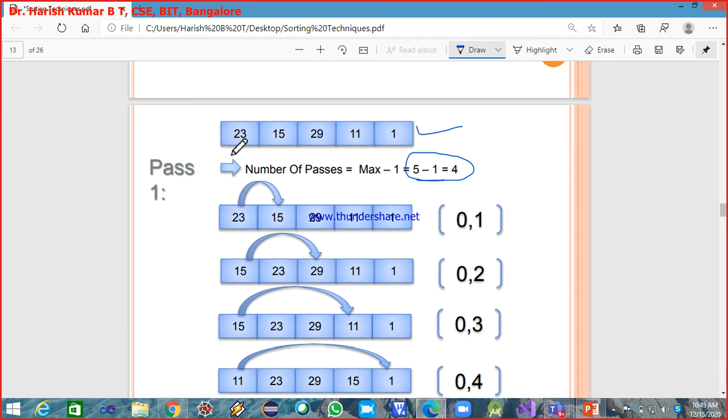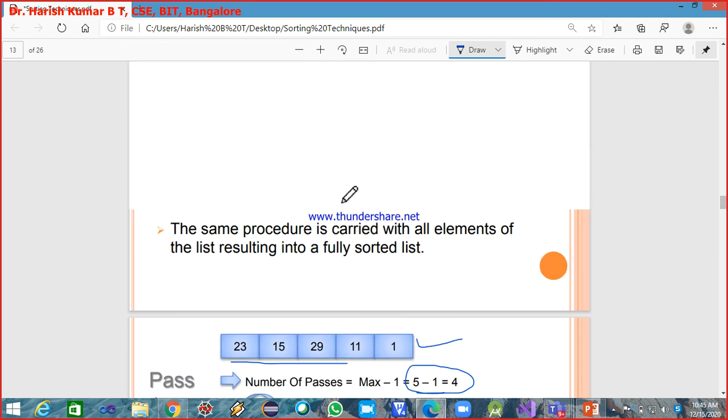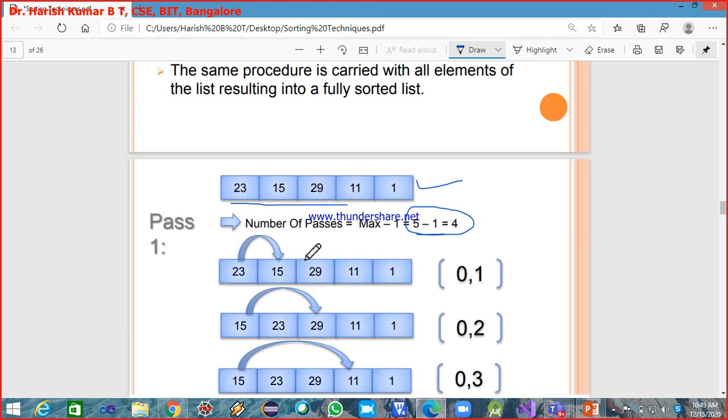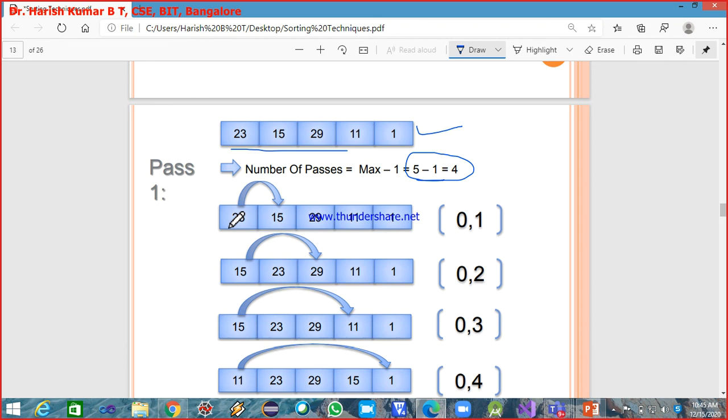So this is the unsorted list. Now, as the selection sort algorithm says, take the 0th element and keep comparing that with the remaining elements of the array. I'm taking the first element which is at the 0th index and the next element which is at the first index, and comparing them. Since 15 is smaller than 23, we do a swap. So 15 is swapped with 23, and the resulting array is 15, 23, 29, 11 and 1.